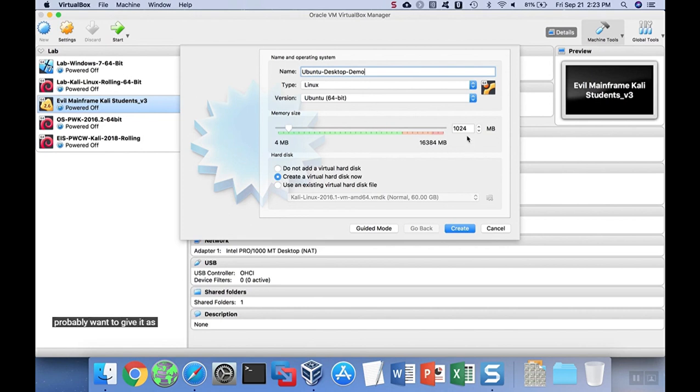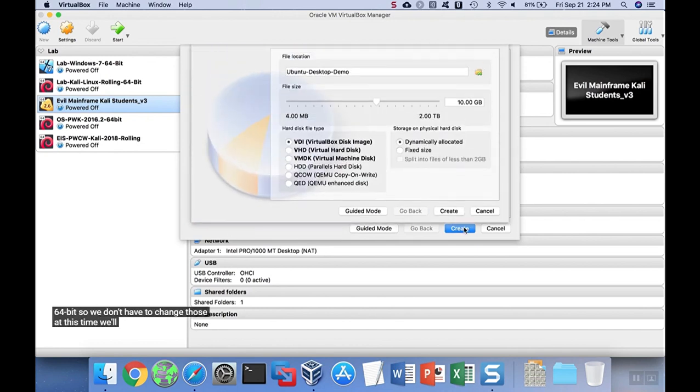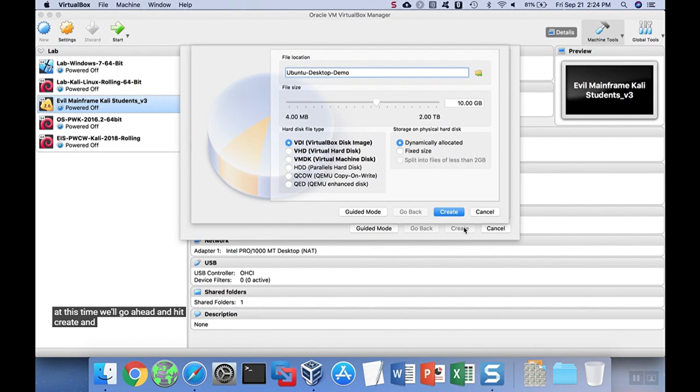Probably want to give it as much RAM as you can within reason. I'm going to go ahead and give it 2048. And that won't stress out my computer too much. And I'll go ahead and create a virtual hard disk now. The type is Linux, and the version is 64-bit, so we don't have to change those at this time. We'll go ahead and hit create, and then we have to decide what kind of hard disk we want.